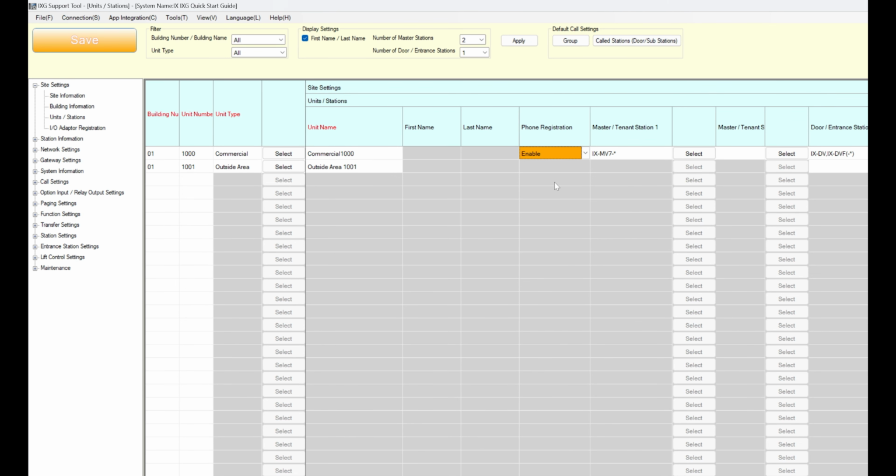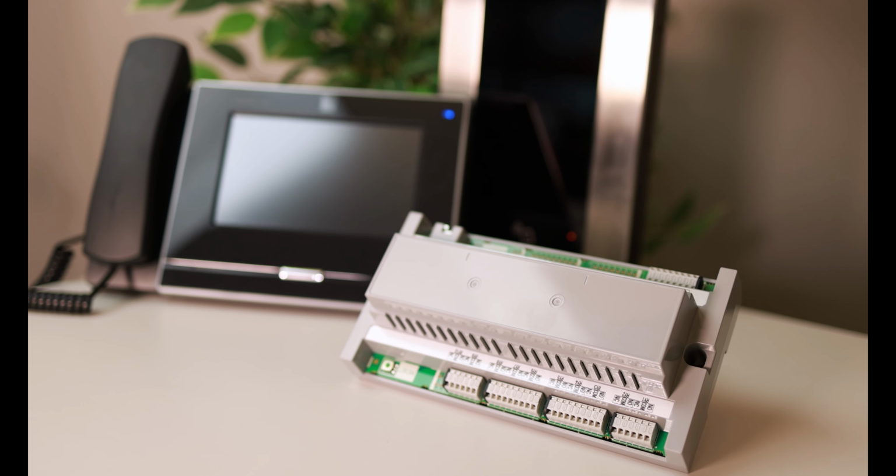Now that we've added all of our units and stations, we need to save. Up in the top left-hand corner, click the Save button. This will save the configurations we just did to the support tool. This is, however, not going to upload any of these settings to the devices themselves. This is going to come in a step later on. Next, we'll add some accessories.